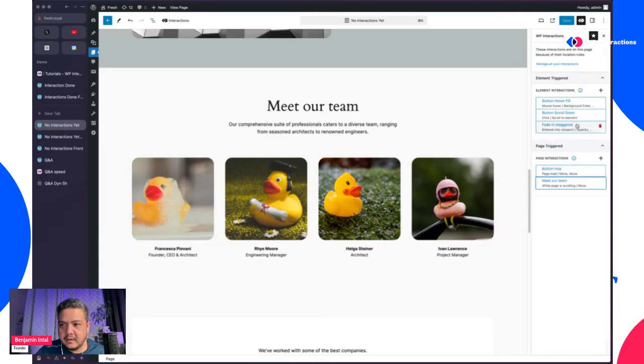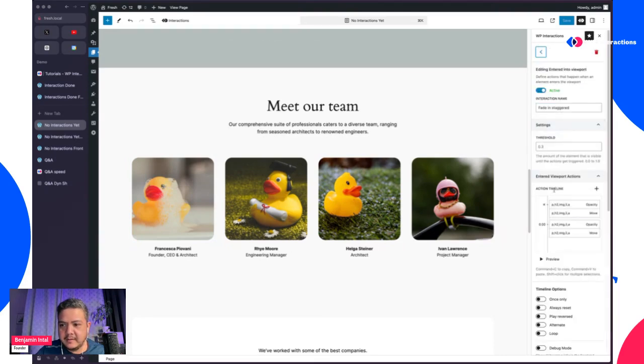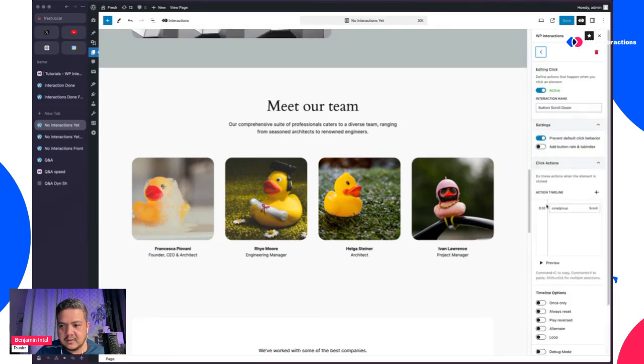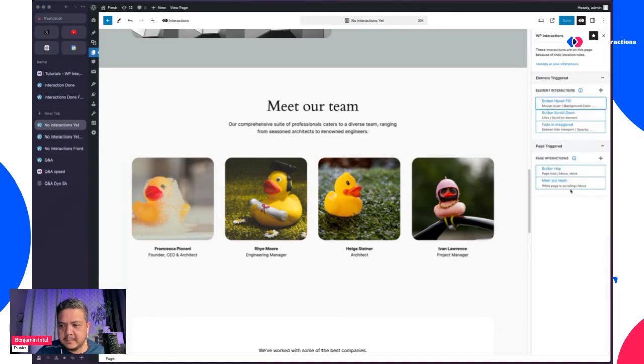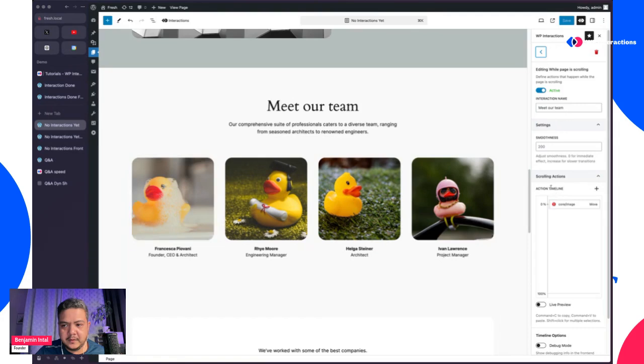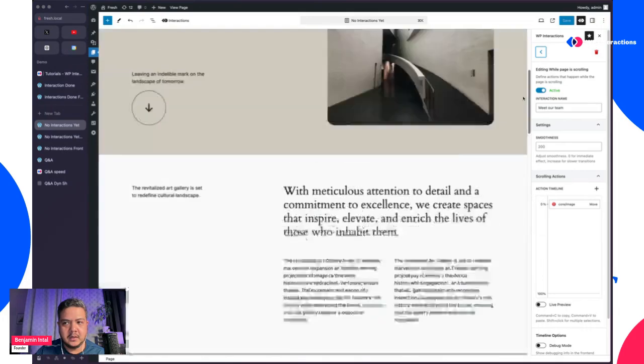If we check the other timelines that we have, it's all seconds. So this is 0 seconds. If you check here, it's 0 seconds. It's all about the timing. But for this one, for the whole page scrolling interaction, it's 0% to 100%. That's because this timeline is bound to the amount of scroll that you have.